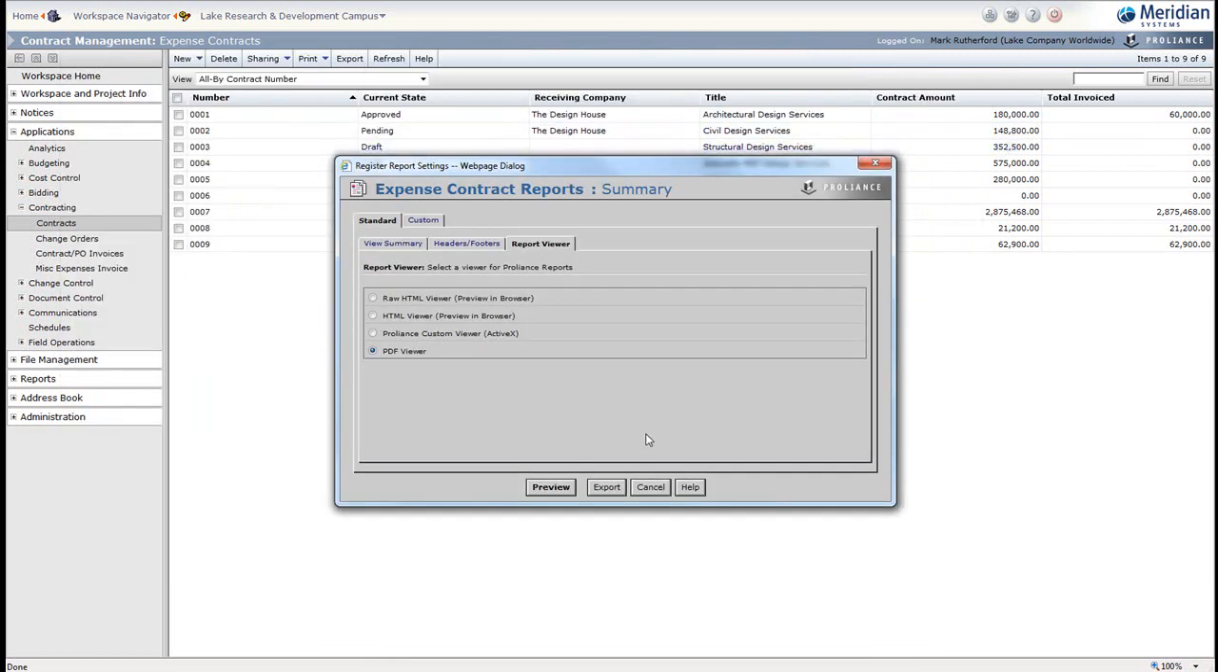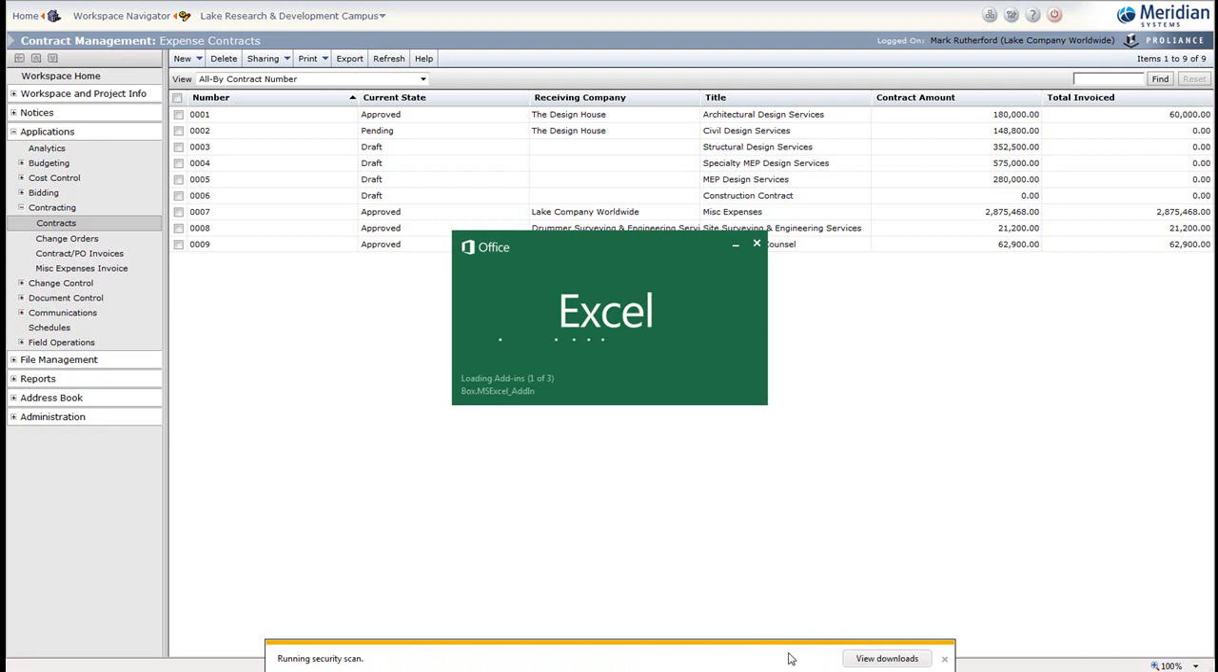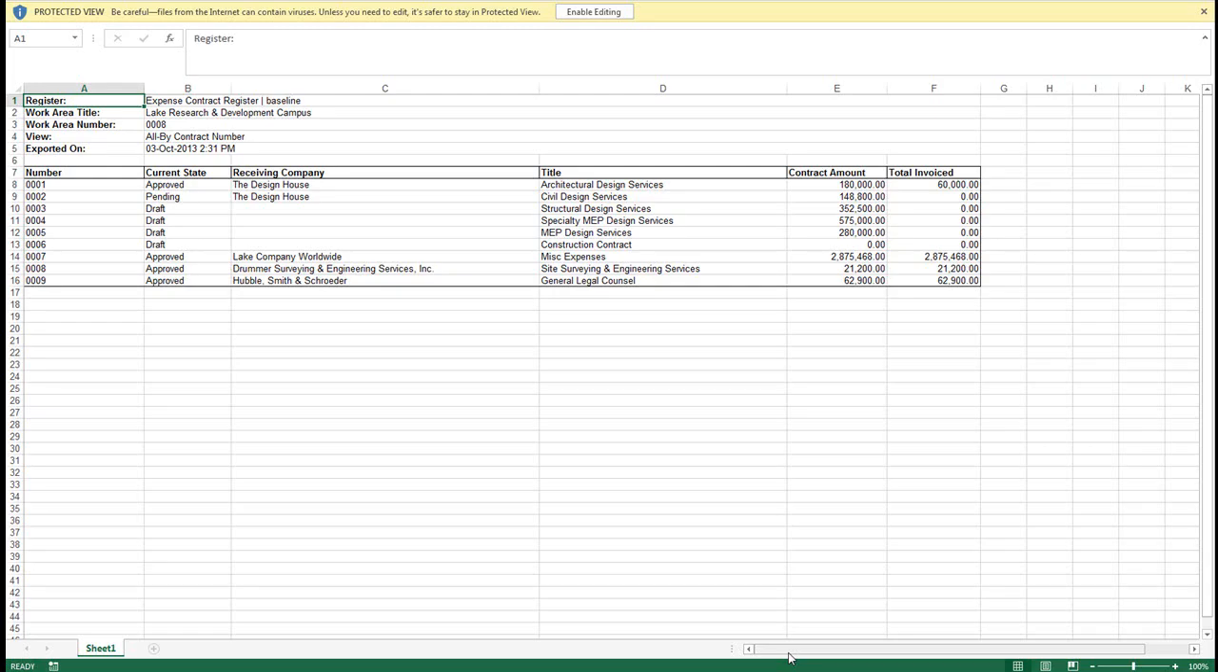Similarly, from your view, you can go ahead and click Export, and Proliance will generate a Microsoft Excel file for you to download and open. As we see here.